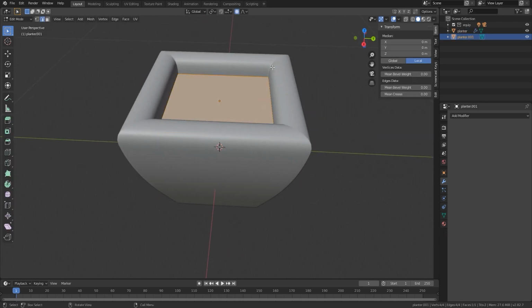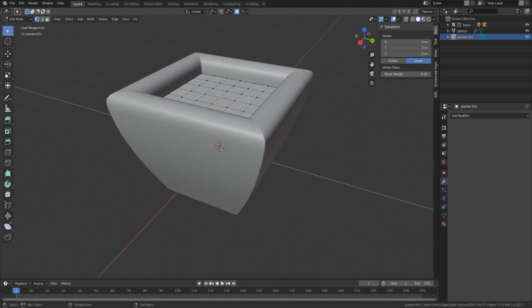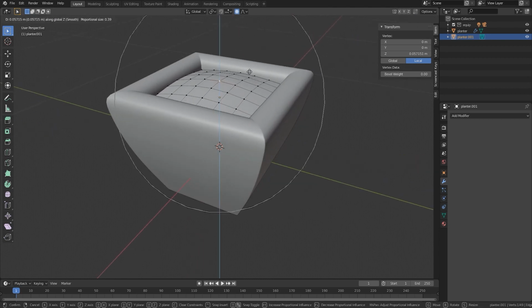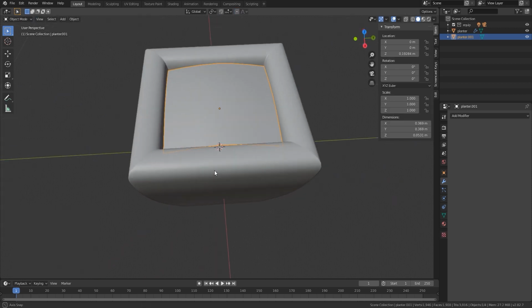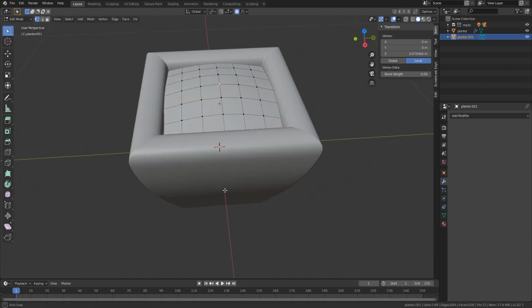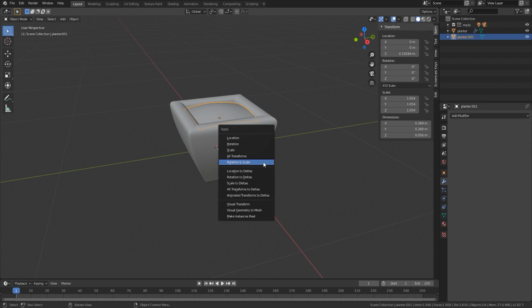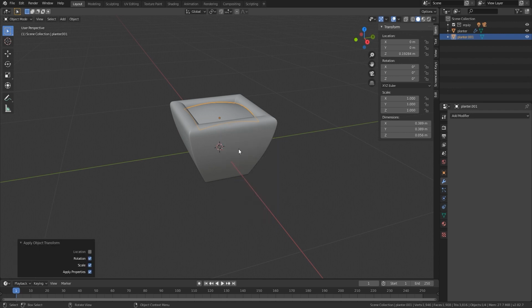Tab into Edit mode. Subdivide the plane 5 times. Then, grabbing the center vertex, ensure proportional editing is on, raise the vertex along the Z-axis to create a little mound. Scale it out a bit, and that's it. The rest is done in Materials. Control A to apply the transformation.